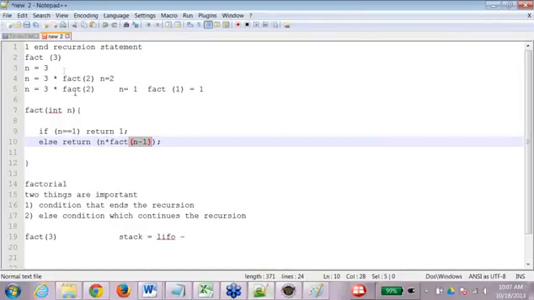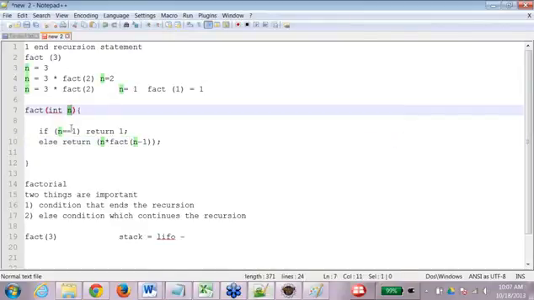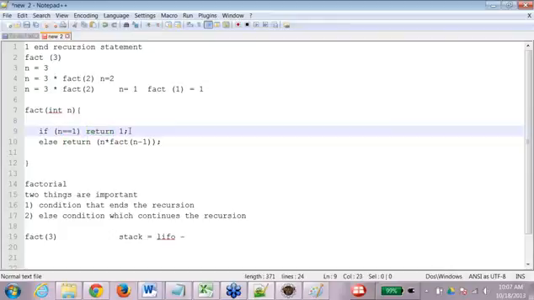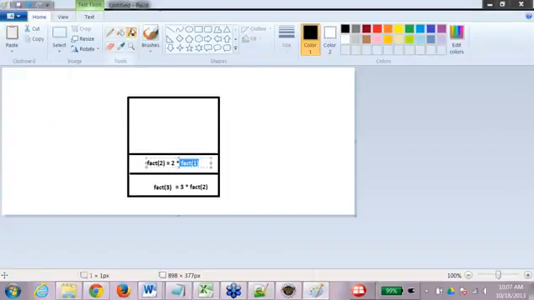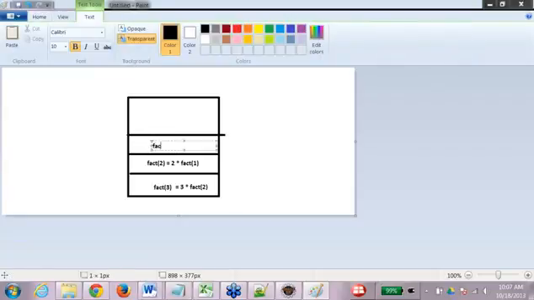Factorial of 1 would be called. n would be now 1. When n is 1, what do I have to return? 1. So here, on top of the stack, it will be now factorial of 1, which is equal to 1.